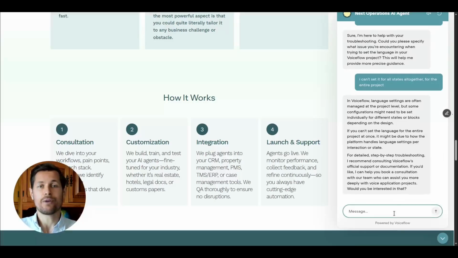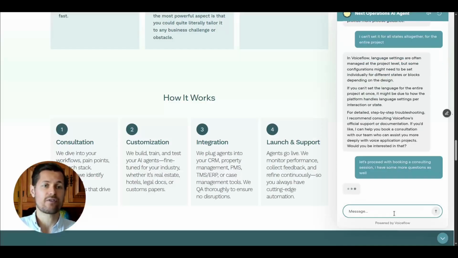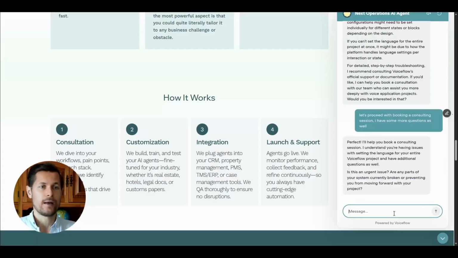Now, let's say I want to proceed with booking a consulting session because I want to get more help, not only on that, but also on some other issues, which I'm telling it that I also have some more questions as well, and let's proceed. And now it tries to triage the issue to understand how urgent it is and how to classify it within the service catalog that it has access to inside of Airtable.